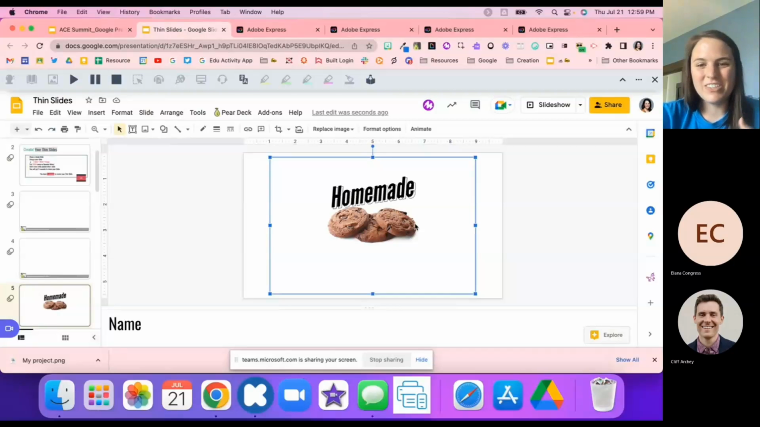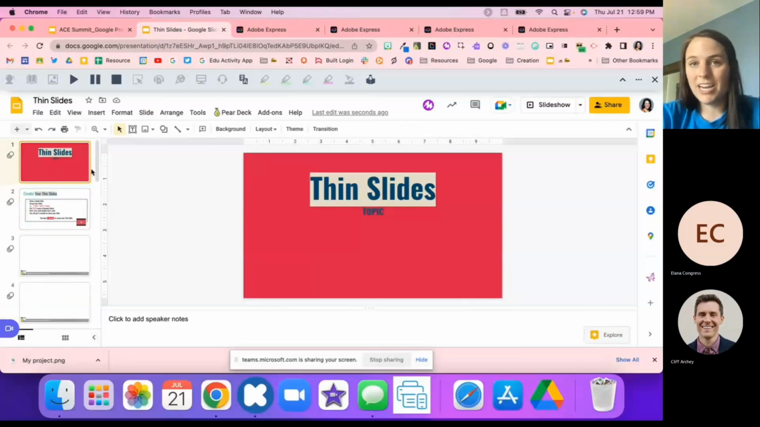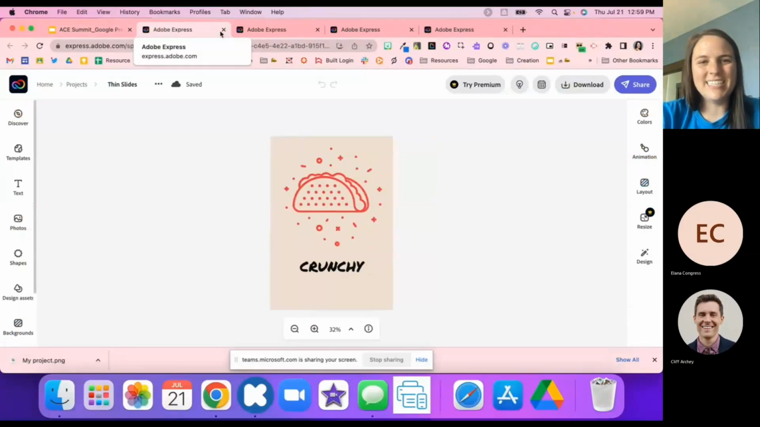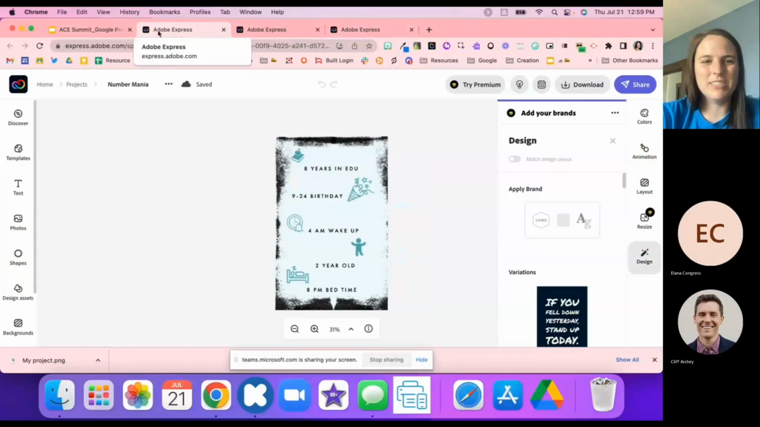So for example, my favorite cookies are chocolate chip, and I love them homemade because I used to make them with my grandma all the time. And you quickly start to build relationships with students. However, the topic does not have to be back to school. You can use this for anything in your classroom. So again, that is Thin Slides, and that is our first activity that we were able to kind of talk about.